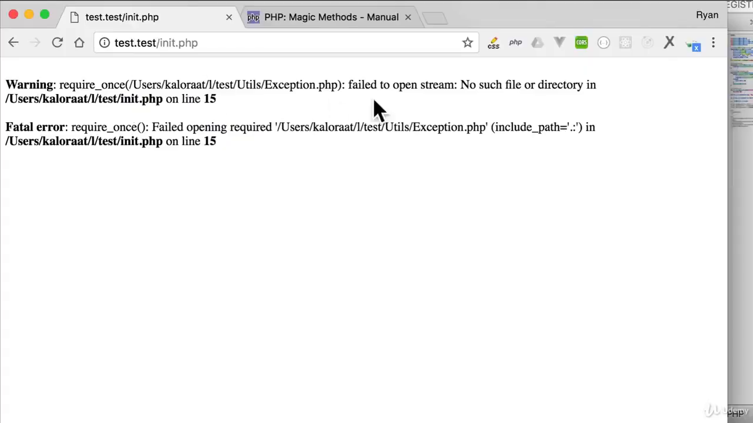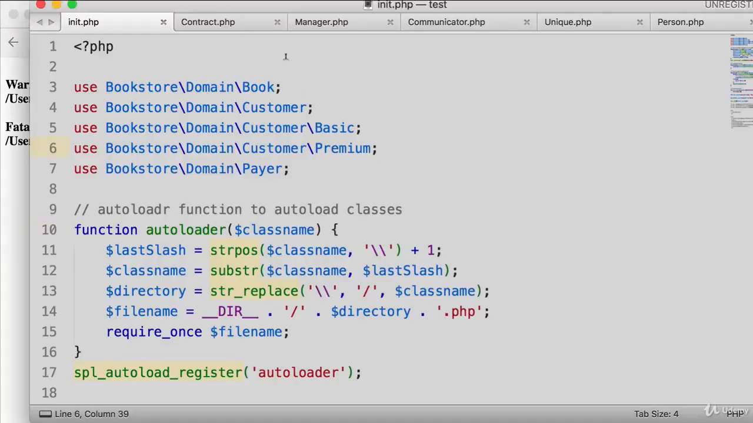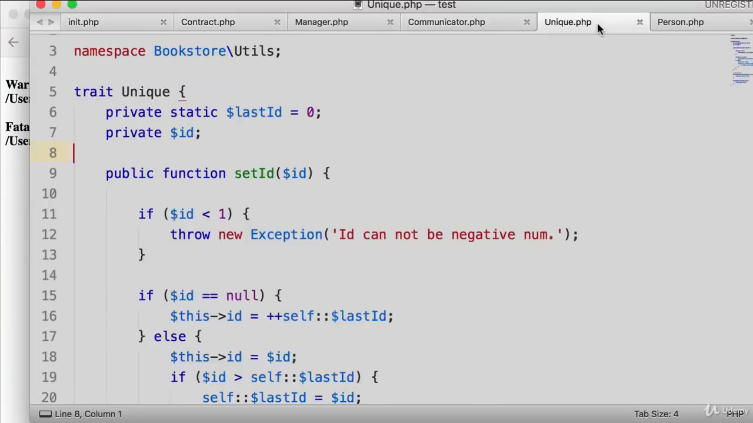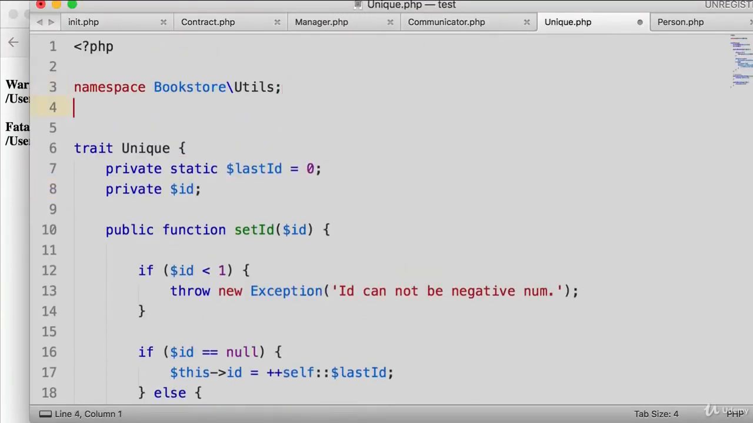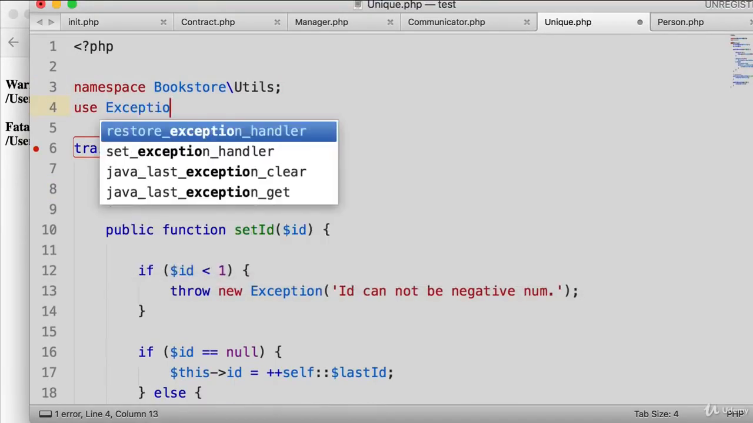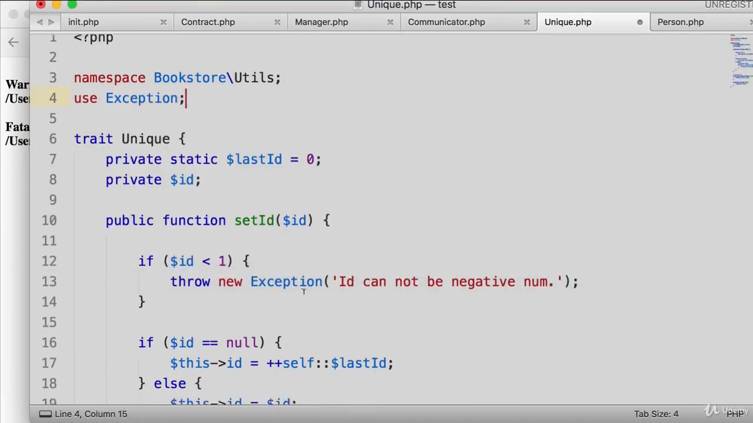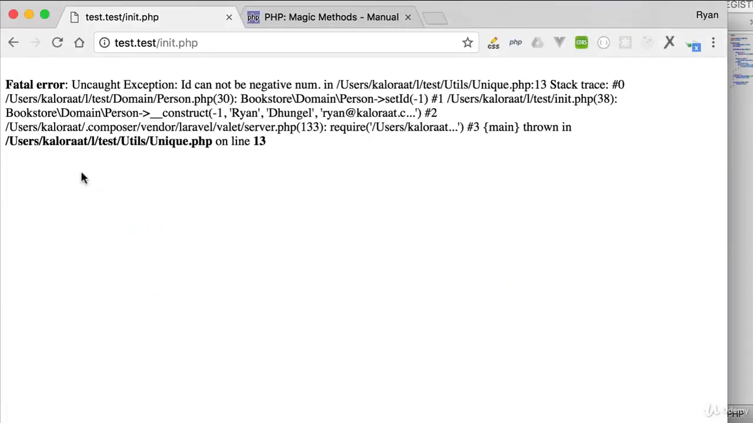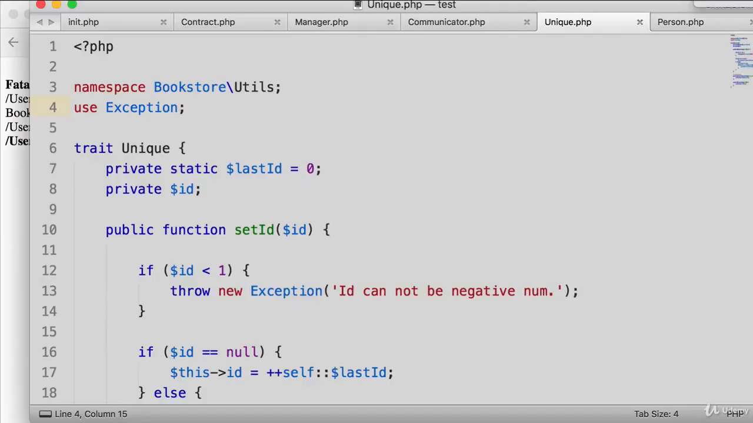Okay, so we get the error here. It doesn't find the exception. That's because we need to say use exception. It comes with PHP, so all we have to do is, in the thread, this one, right? We can say use exception. So this is where we're using exception, right? We're throwing the exceptions. Save, refresh. As you can see, the error says uncaught exception: ID cannot be a negative number.